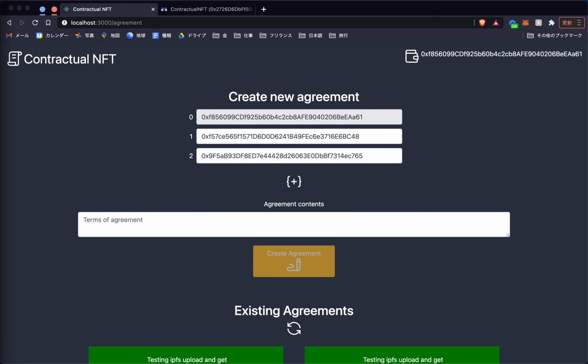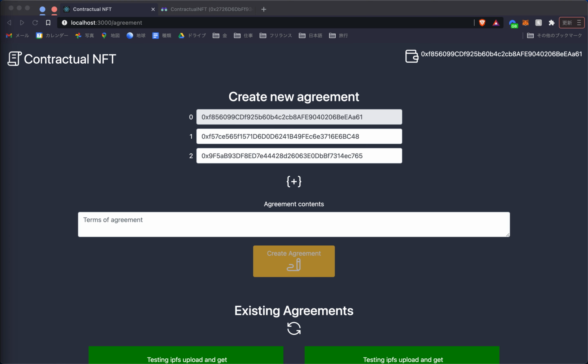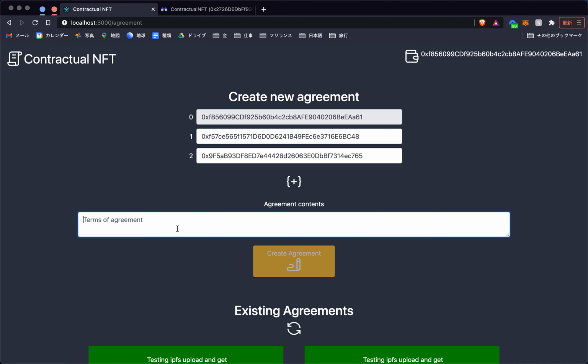Down here, this is currently just a placeholder for text, however it could be more specific fields depending on the context, and this is then stored in IPFS to save space on chain and reduce costs.